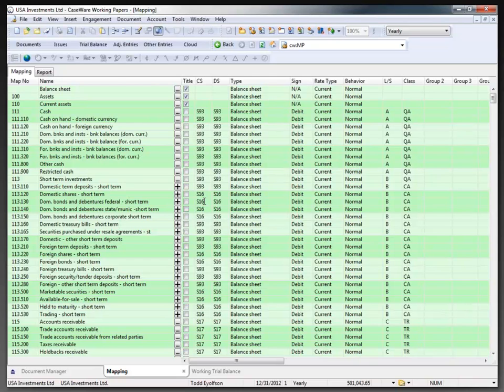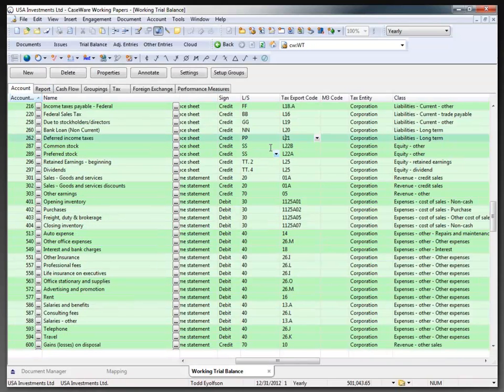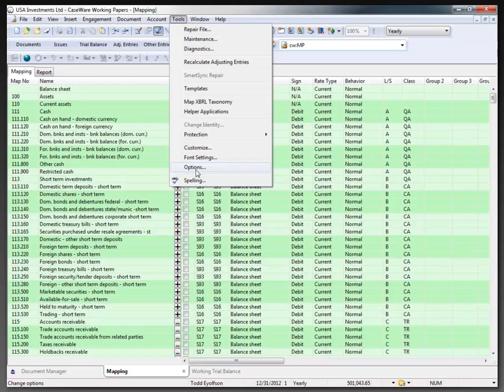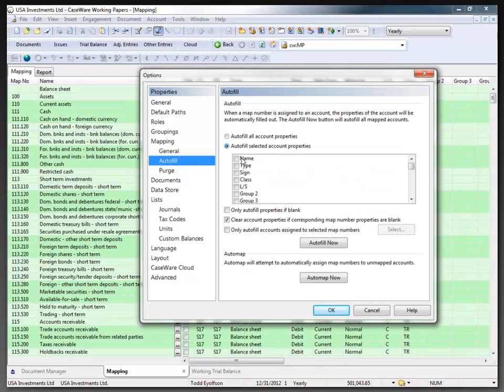You have a specific client that has a very unique situation, and as a result, you want to make some changes. Some of the properties in that situation could be changed directly in the working trial balance. However, we try to avoid that whenever possible. Or we can go back into the mapping, make the change in the mapping area, and choose Tools, Options, Autofill, to autofill those selected properties that we want to update.